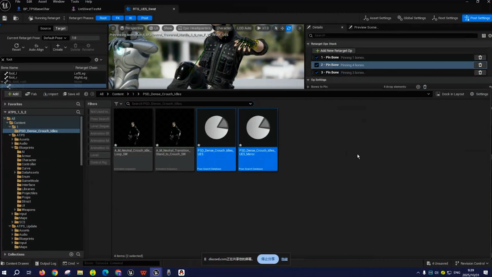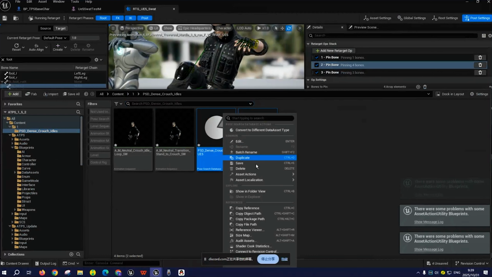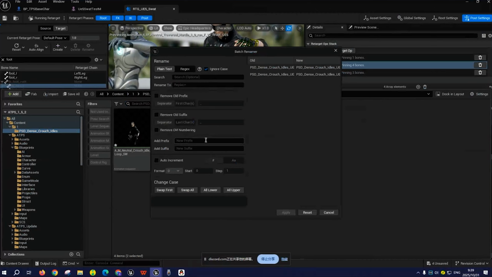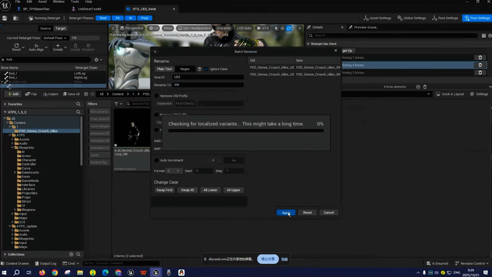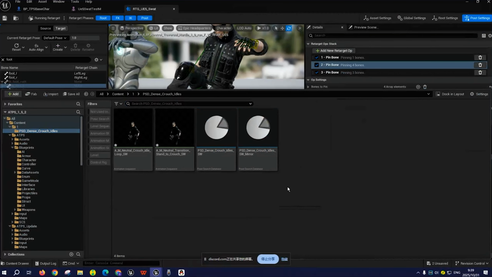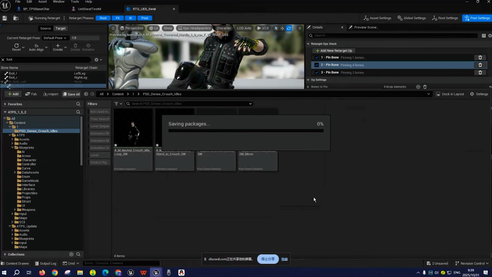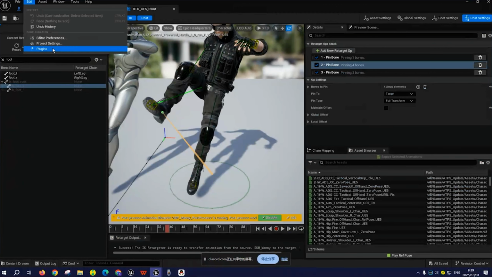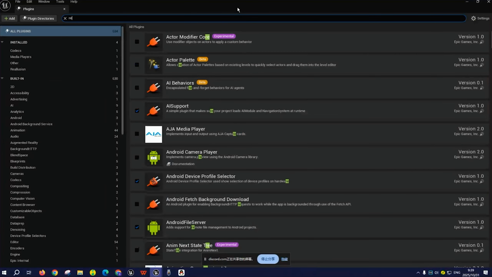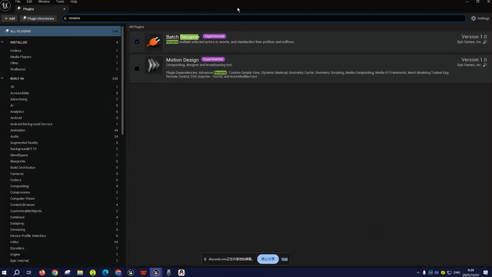So now that we have these two copied here, we can go to batch rename and search UE5, switch it to SW, apply, and we're done. And the batch rename is actually from a plugin I forgot to mention. It's also a built-in plugin, so you can enable it inside this search, rename, I think. Yeah, batch renamer. Just make sure this is enabled.